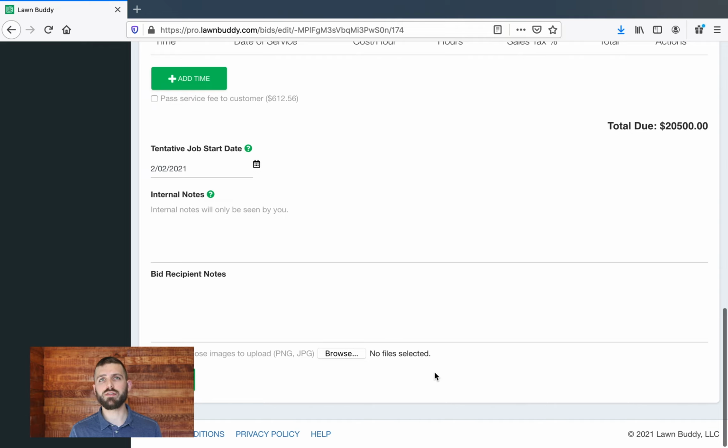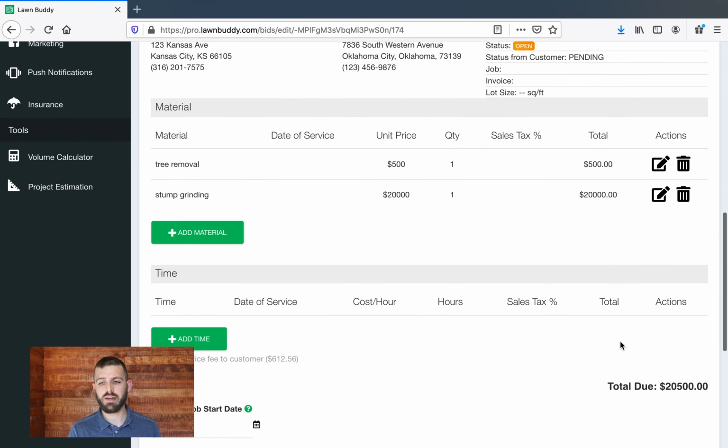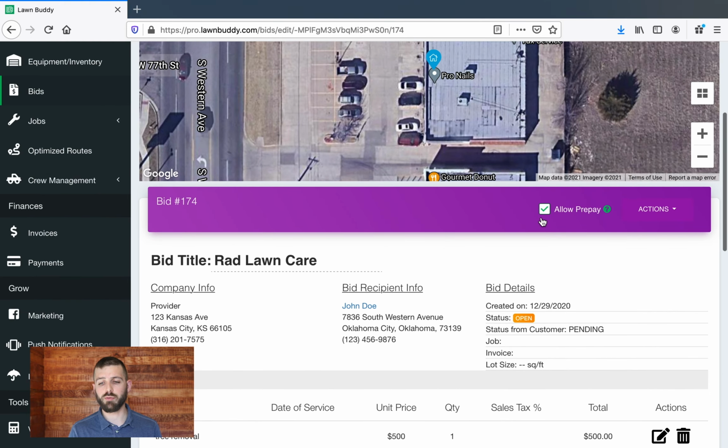Also in bids, we wanted you to have a place to kind of transact business. So a couple things to help on the bids side is that you've got the ability to add photos or PDFs, contracts, anything else that you need. You can also allow your customer to prepay for the service that you're going to be giving them, and that will certainly help you with your upfront cost on that job.